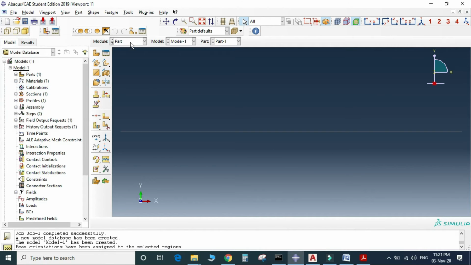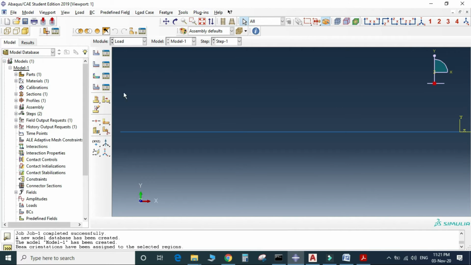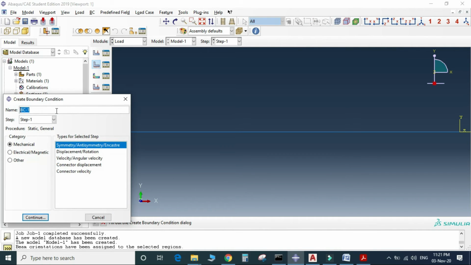Now shall we move to the load part? So first we can create the simply supported condition at both ends. Okay, so create pinned. The end condition is pinned, and step is initial, then category mechanical, and the types of the selected step is symmetry, anti-symmetry, or encastre. Okay, so click the continue button.